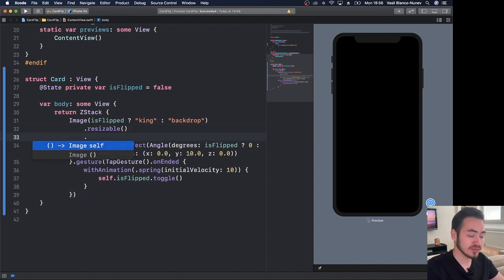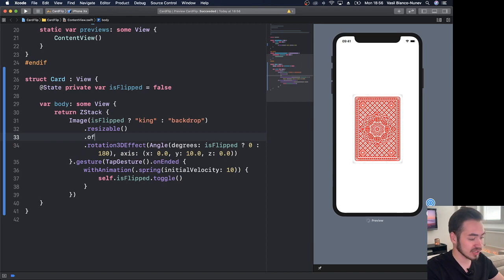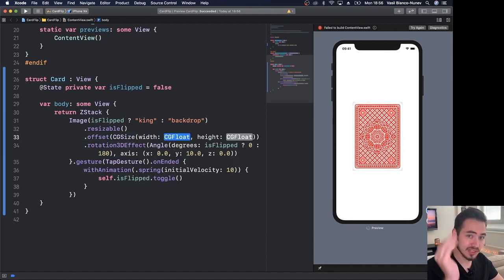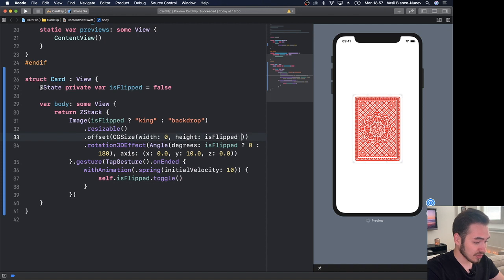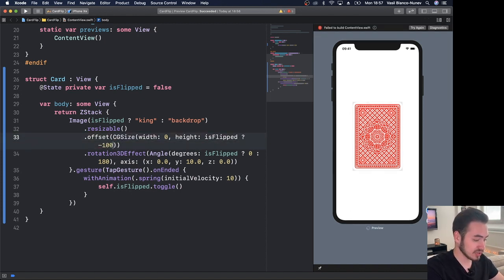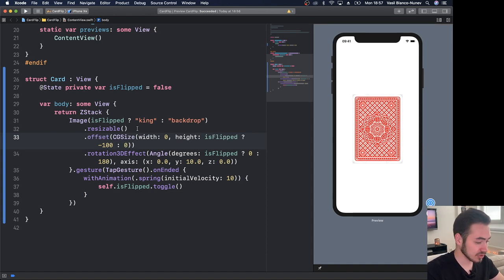We just add another modifier, and this modifier is an offset modifier, and we're gonna offset it with a size. So that's a size of a width and a height. So we're gonna offset the height a bit up. So width doesn't change, stays the same. However, the height is changed based on our flipped variable. So if flipped, then we want to offset it by 100 pixels, so it will go up, otherwise it goes back to 0.